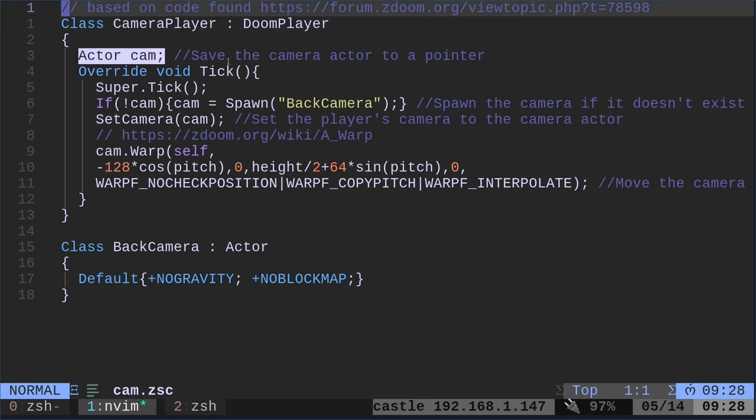Then we're going to create an actor, and save the camera actor to a pointer. This is a variable that we're eventually going to put this back camera into. We're calling this back camera. It's an actor that has no gravity and no block map.